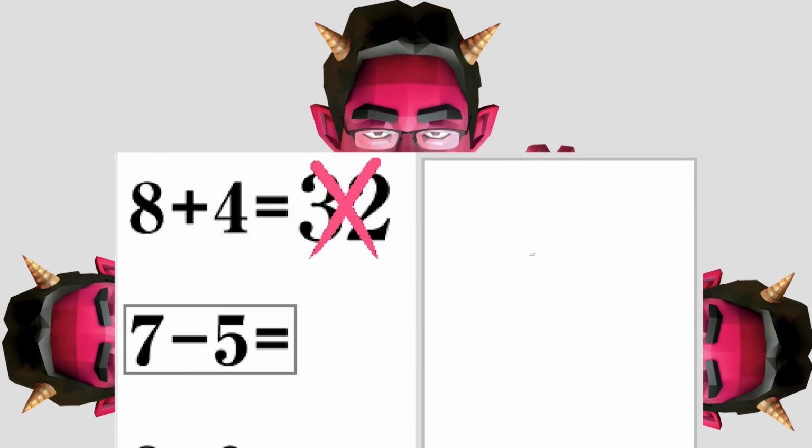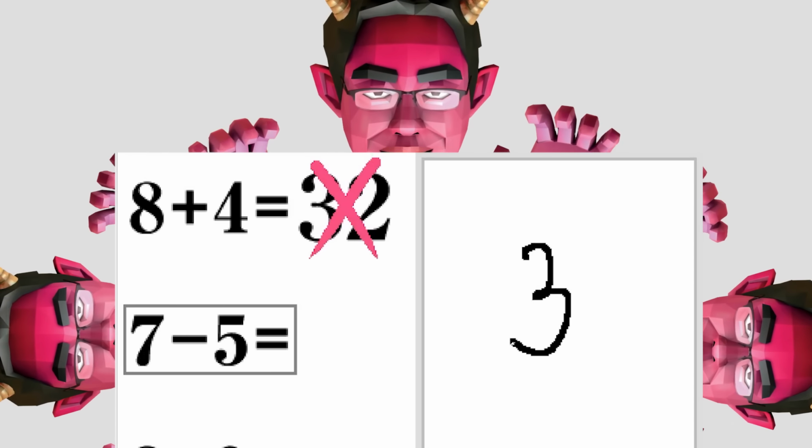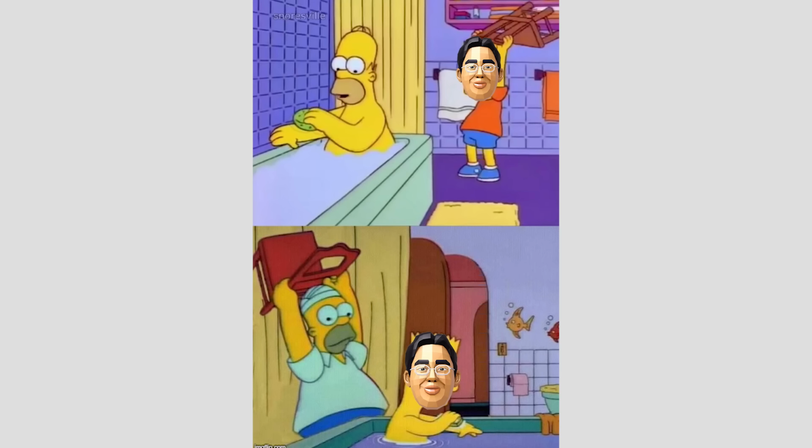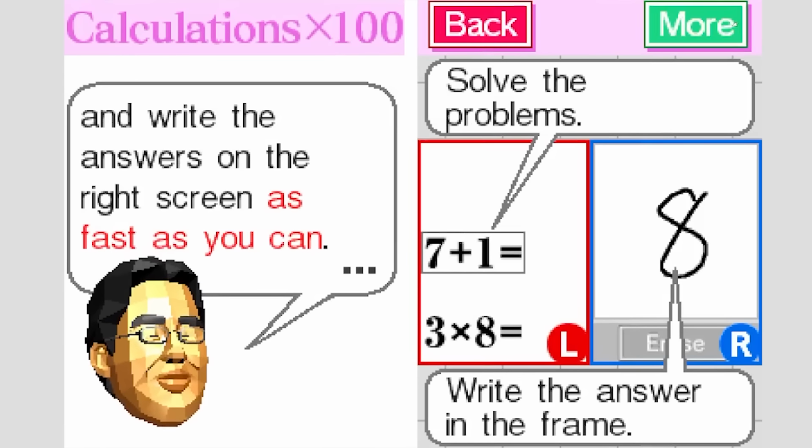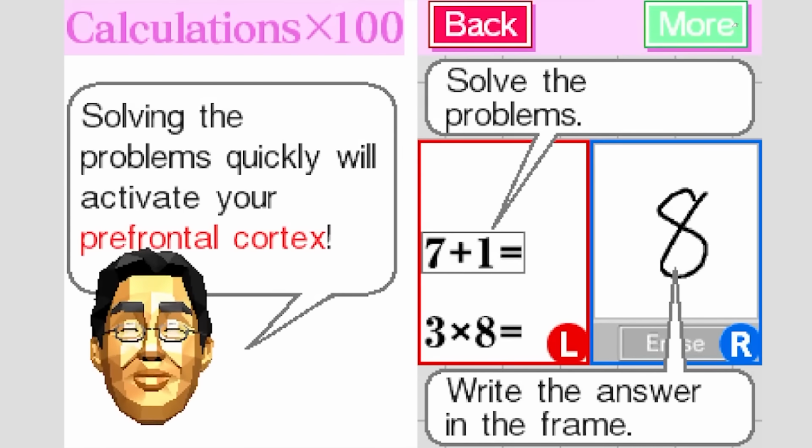Long story short, he gave me some puzzles, I couldn't solve them and he laughed at me. And that was pretty hard as a child. But now the time has come where I will beat him at his own game. Calculations. So to do this we first need to have a look at the game.